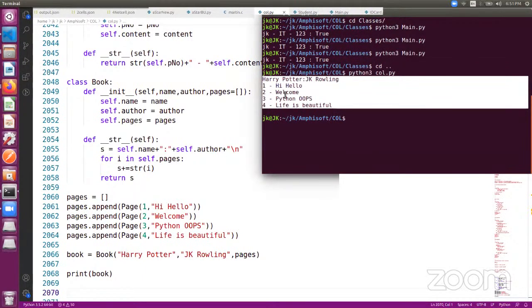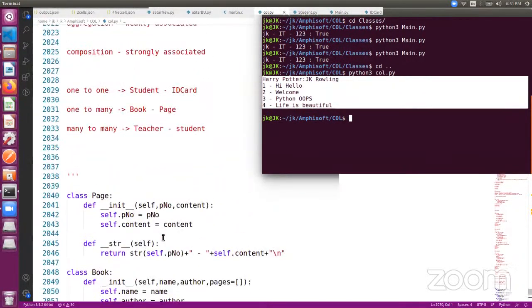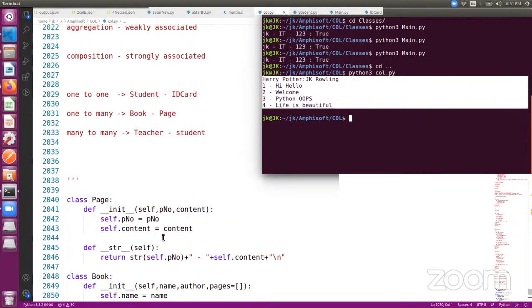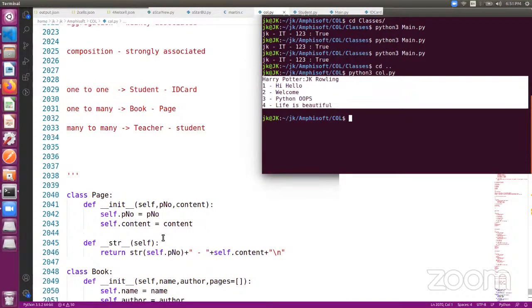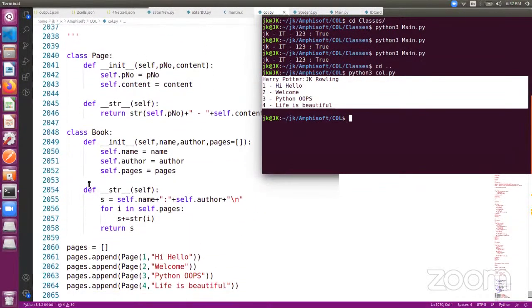Any doubts? Okay, fine. If you have any doubts, you can ask me. Now, I think today it is enough. I don't want to tire you so much. Next class we'll see about many to many. Just think about what would be the possible implementation for many to many. It will be very interesting.